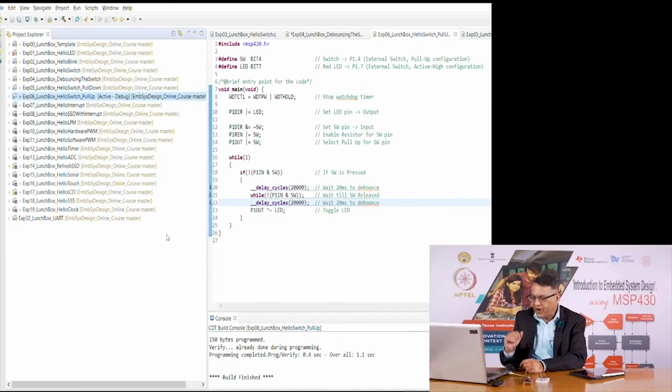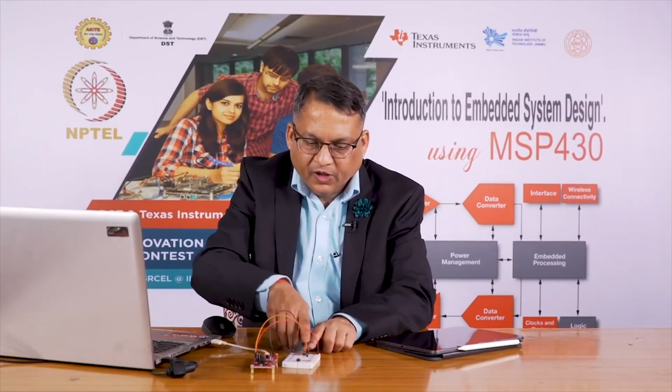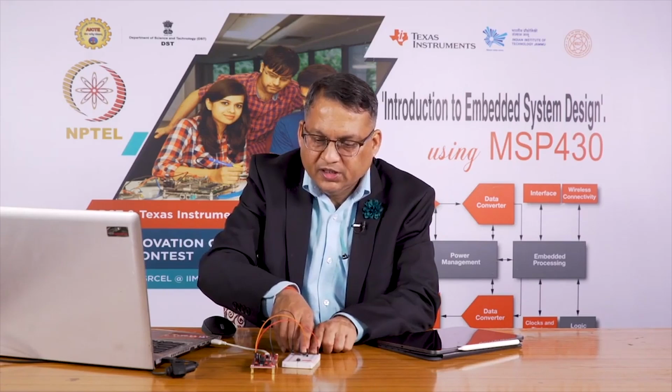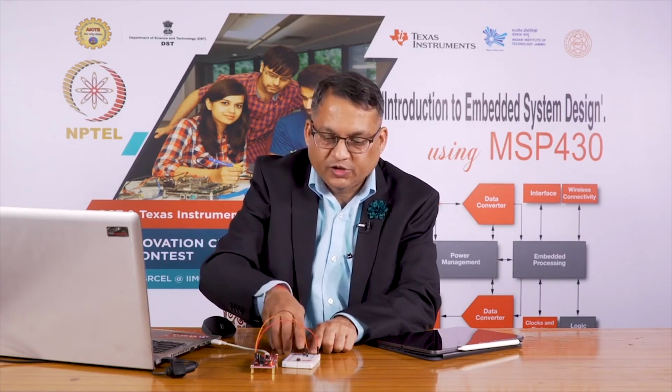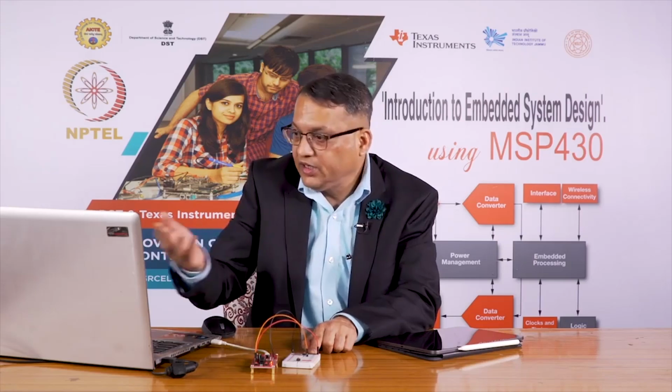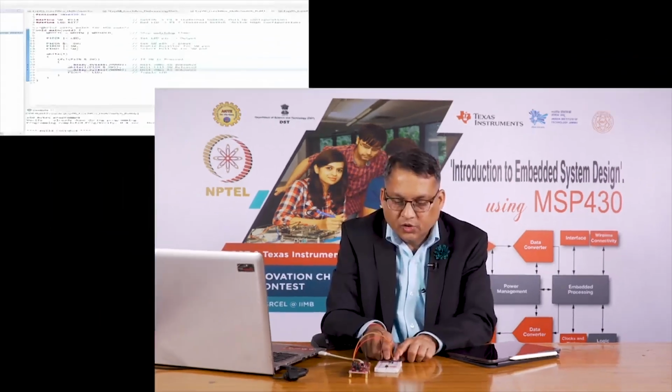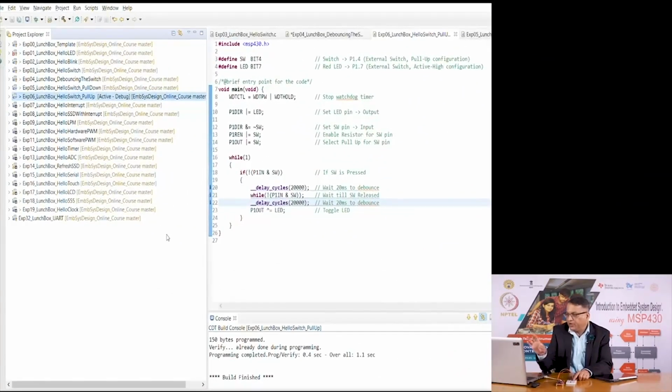The program has compiled and it has been downloaded. Now, let me press this switch and you see the switch is toggling nicely. No external resistors have been used. Why? Because an internal pull up resistor was used with debouncing. It also has the same debounce logic. So, we have the same program compared to the earlier version of debouncing.